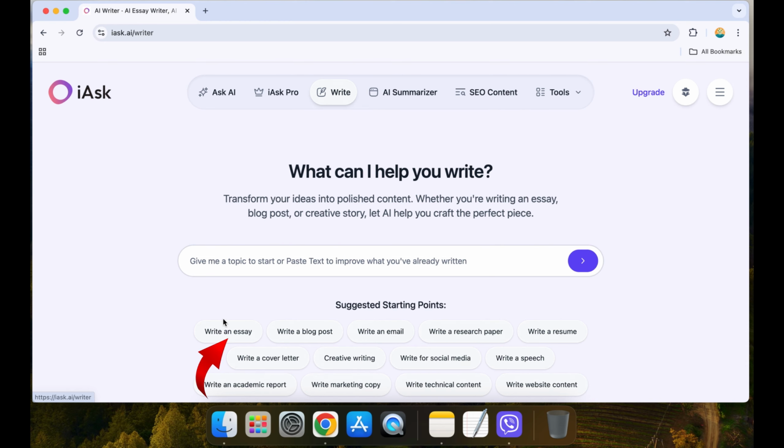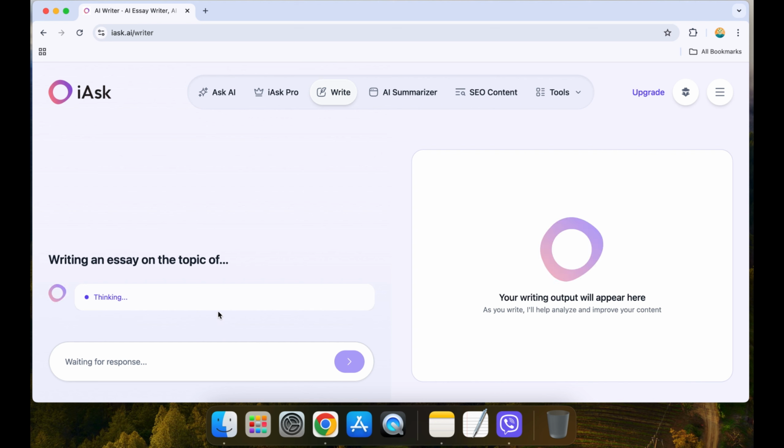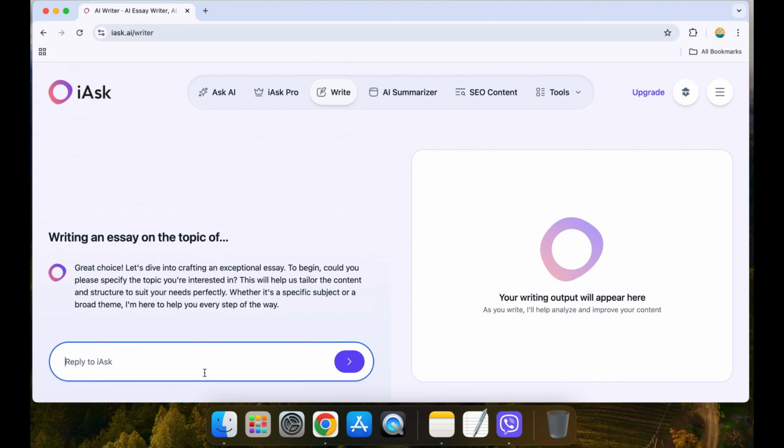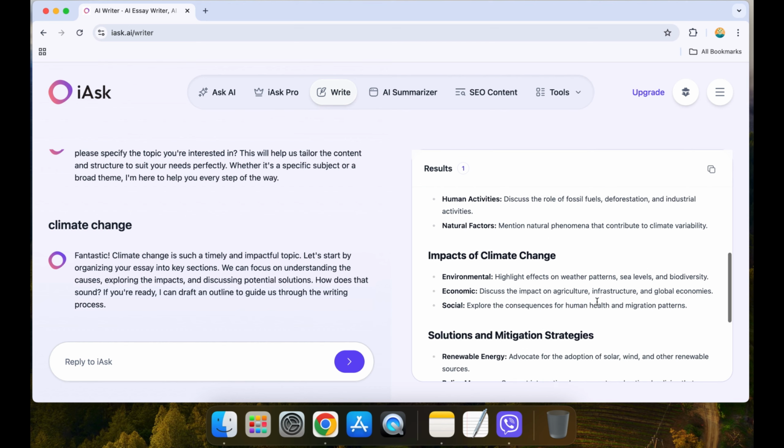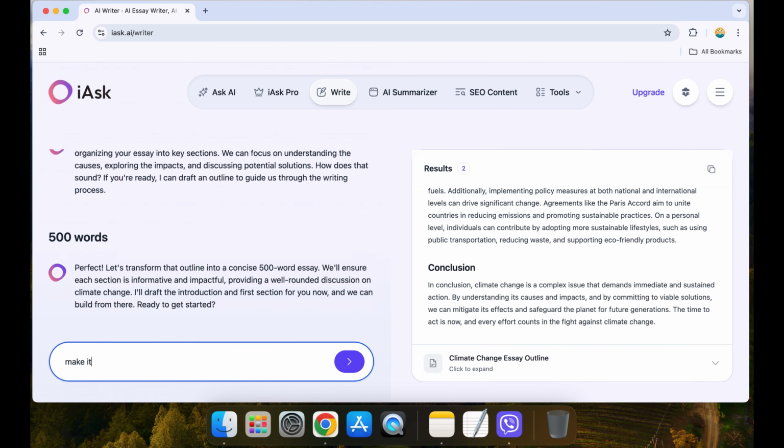Choose Write an essay. A chat box will appear where you are prompted to add the topic. Write the topic for which you want the essay. Ask AI will generate your essay. Read through it carefully and feel free to ask for edits like make it more formal or add examples.